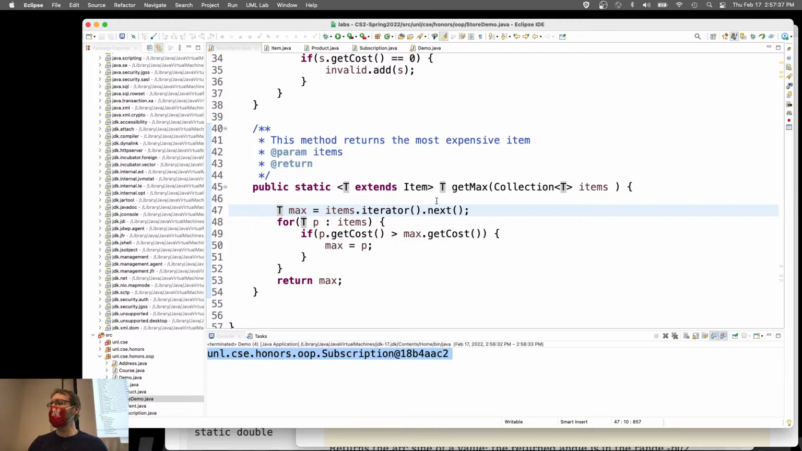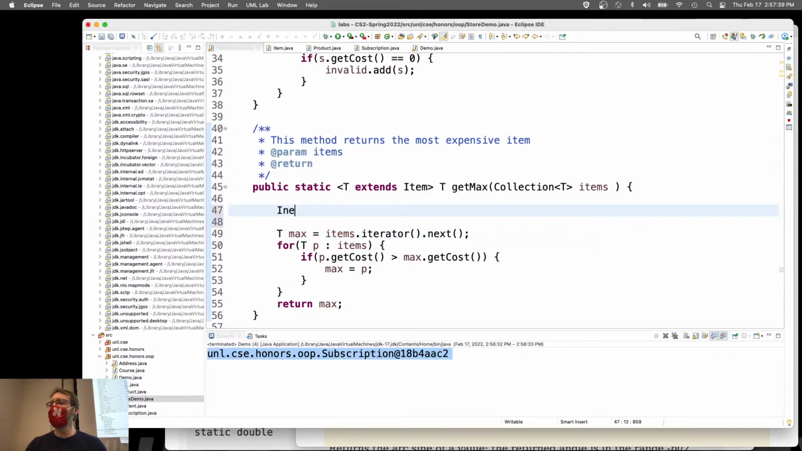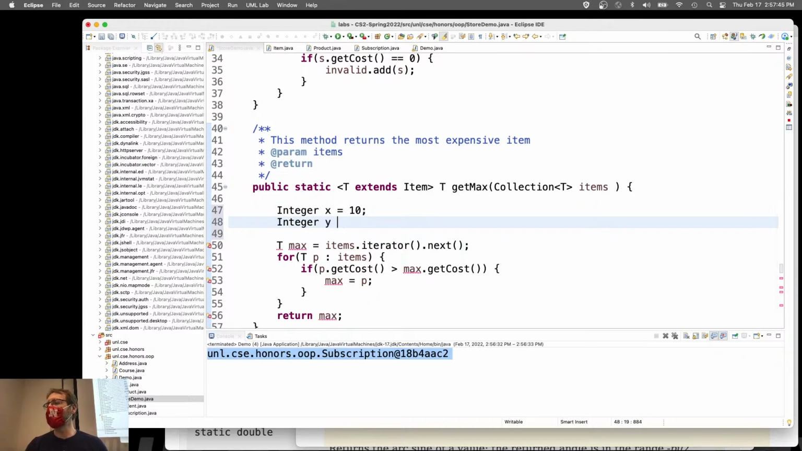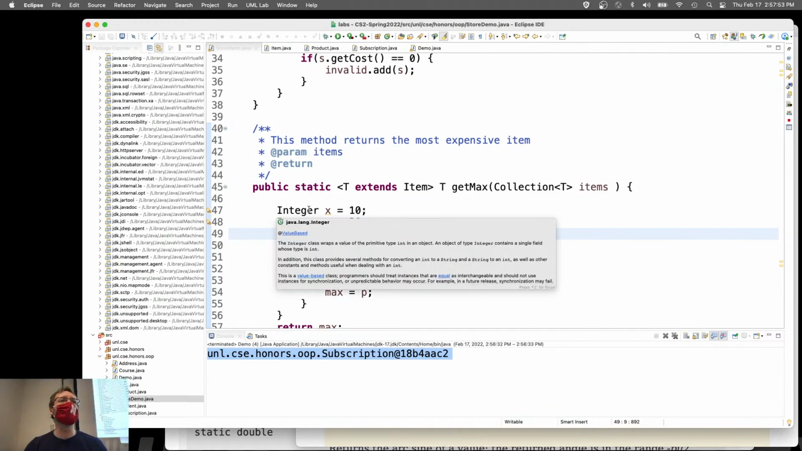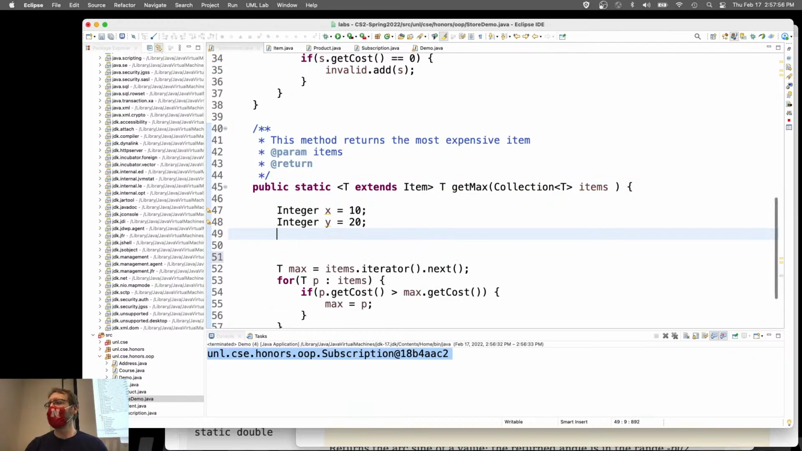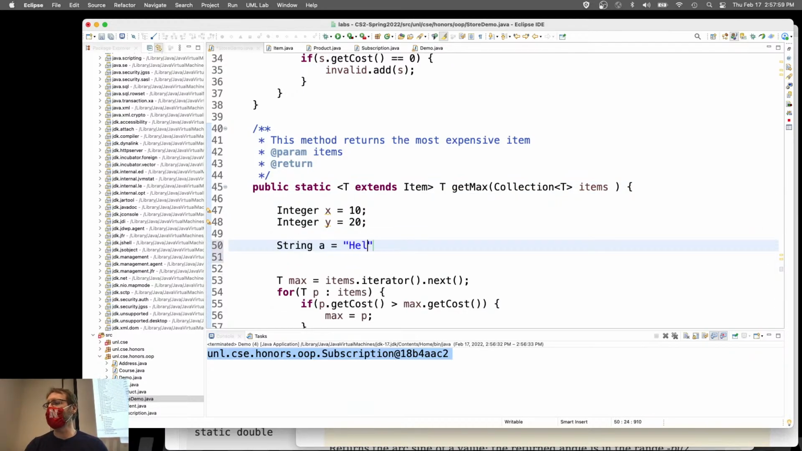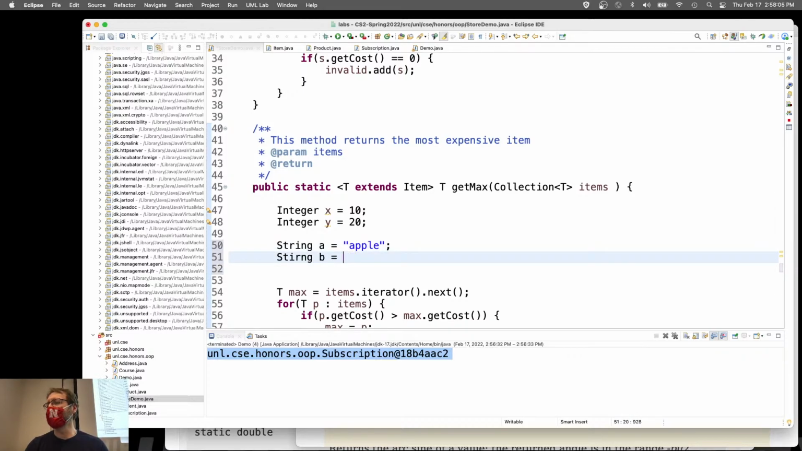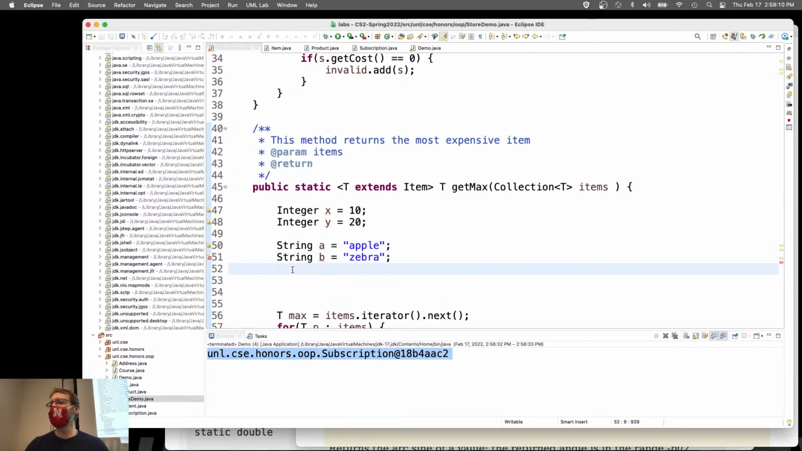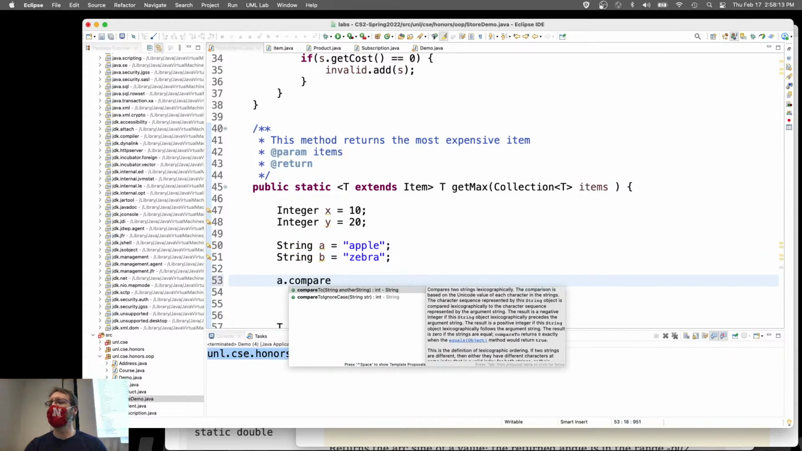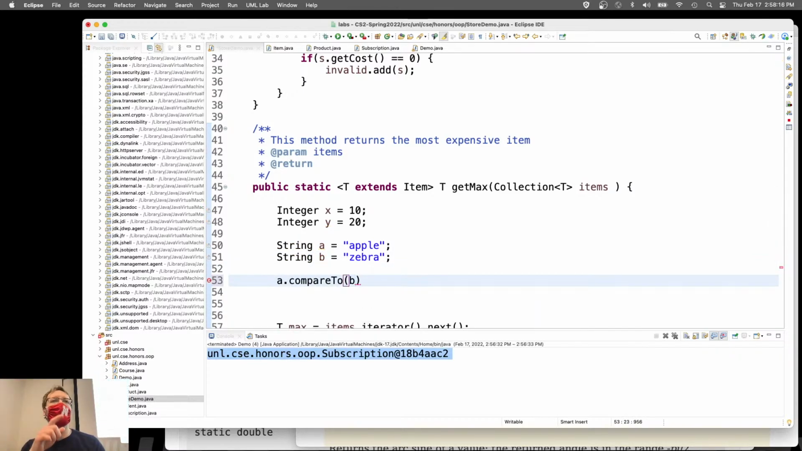I wonder how that works with integers. Integer x is equal to 10, integer y is equal to 20. How do I know which one is greater? Well, x is less than y, x is greater than y. If it were strings instead, string a is equal to apple, string b is equal to zebra. How do I know which one is bigger? How do I compare strings in Java? a dot compareTo b. What is that? What is that?